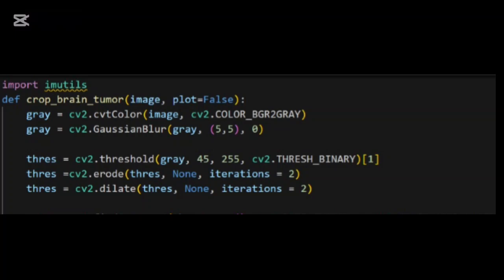So in the first function, which is the crop brain tumor, we are going to import an image in which we are going to detect the brain tumor, and we are going to perform a cropping mechanism just so we can get the brain tumor and not the whole scan. And the second is the plot, which is set to false as a default, and which is basically a Boolean flag to decide if the original and the cropped images should be displayed.